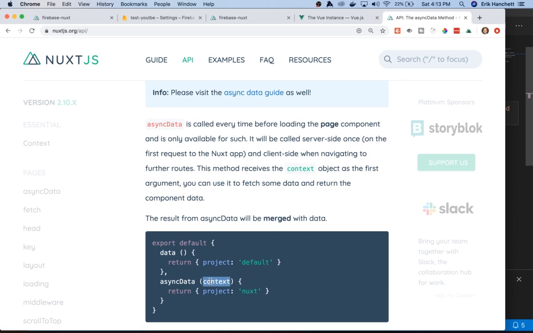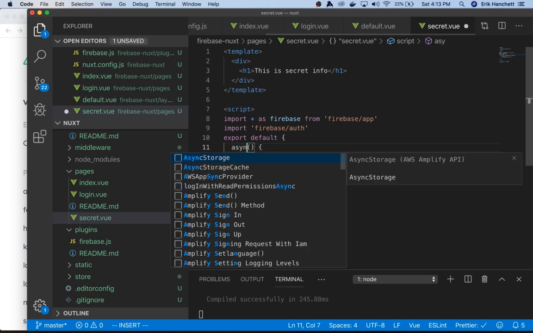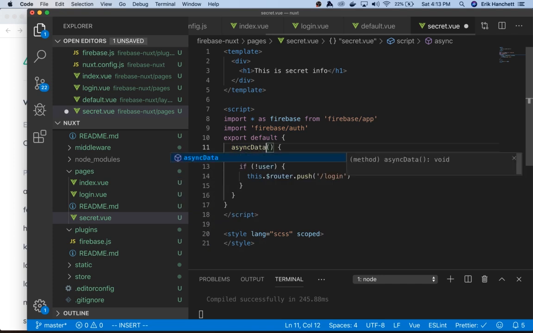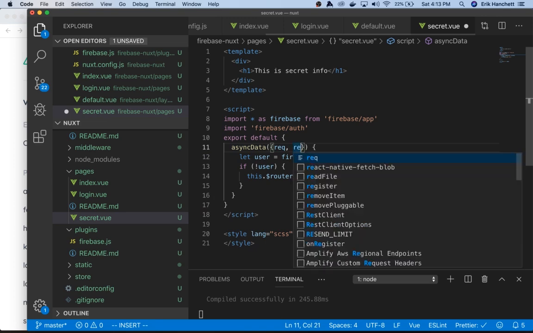Like access the store. You can also look at the request headers, things like that. So let's try asyncData instead. I'm going to put asyncData, and I want to grab, I can use destructuring. I'm going to add the request object and redirect.